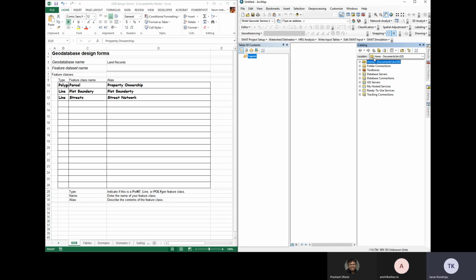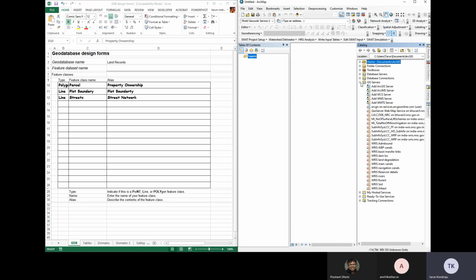What you do, sir, in your catalog, go to home. Then you have this GIS Servers. We'll expand that. You have this services. If it is not there, click add new server, or add ArcGIS server. Add AGS. In that you enter this: services.arcgisonline.com.